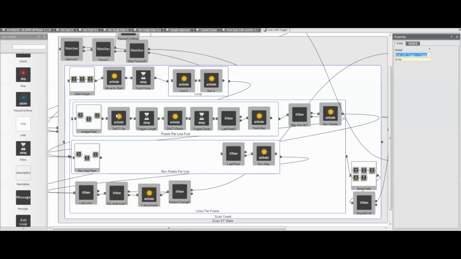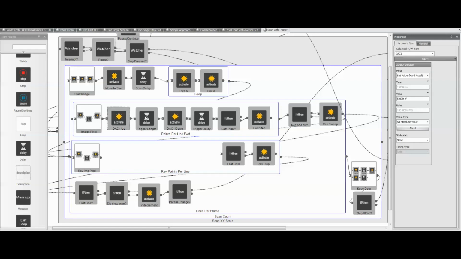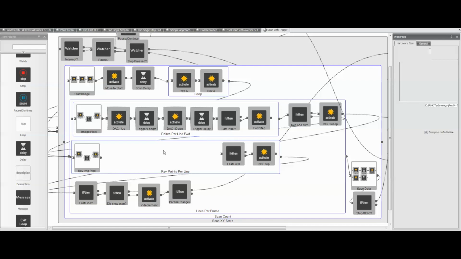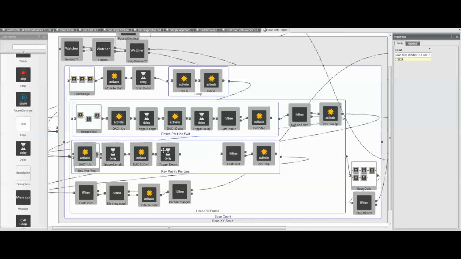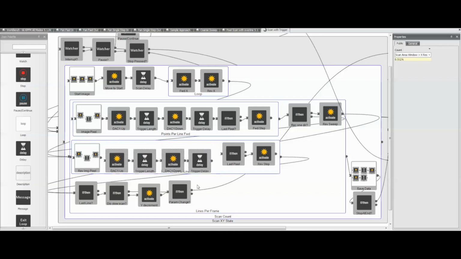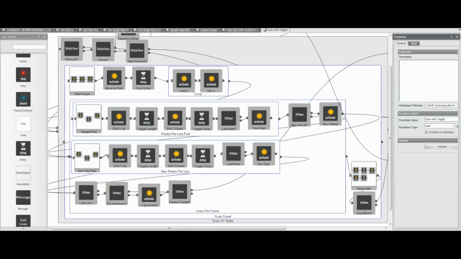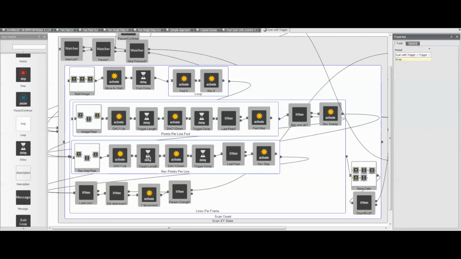All right, now I'm going to select DAC1 up, trigger length, DAC1 down, and trigger delay by holding Control. I'll hit Control-C for copy. I'll select this loop below it, Control-V to paste. And again, I'll make sure it's actually inside the loop. And I'll connect this up. And as we see, it still copied these references for us. Trigger length, and scan with trigger, trigger delay.